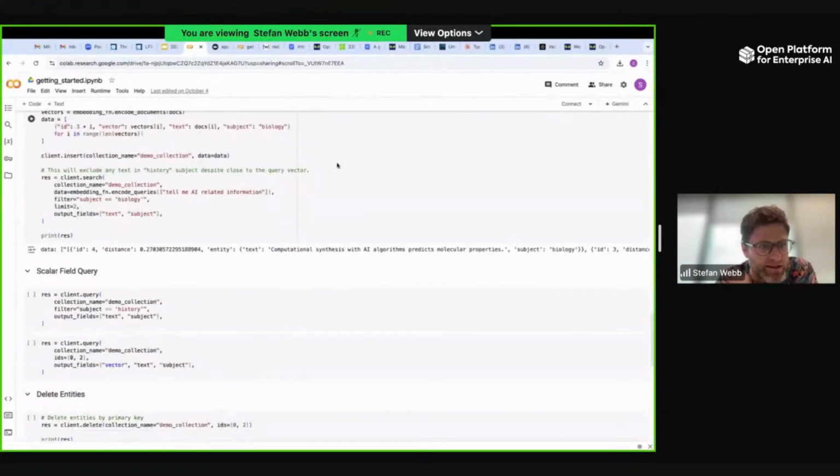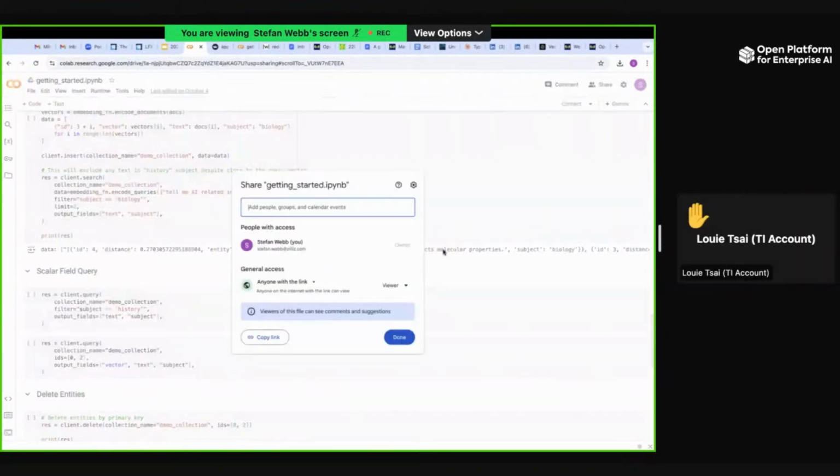So in the interest of time, I'm just going to skip over the next two bits, but question from Louis. Yeah, one quick question. So could you explain why you pick nearest neighbor? Do we have the option to choose another algorithm?